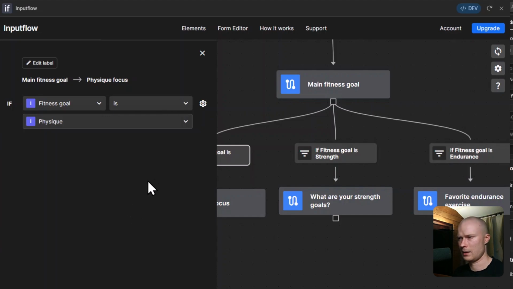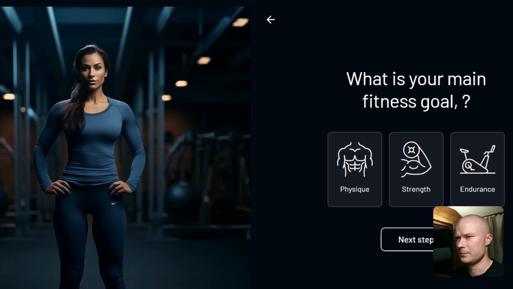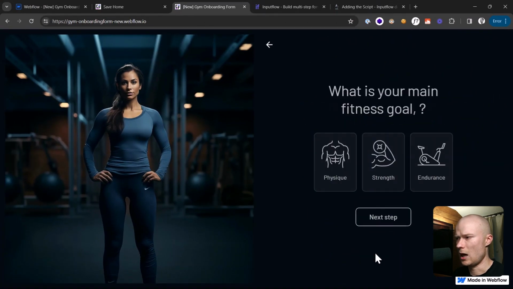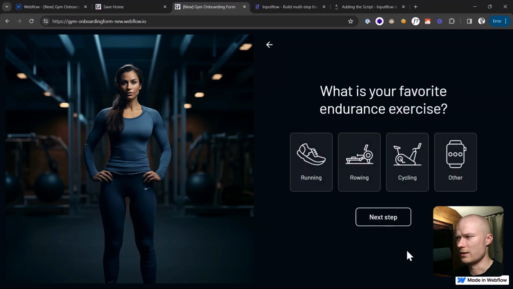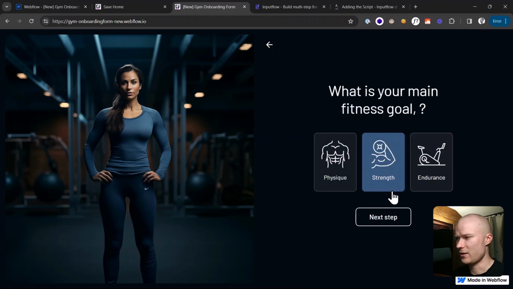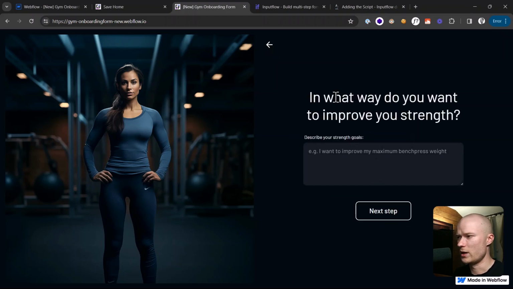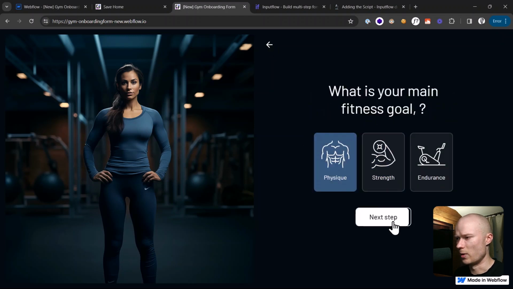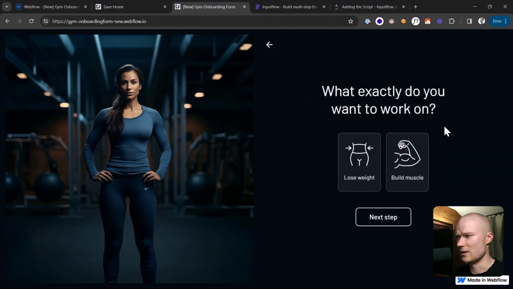Perfect. And now if we go to the live site again and reload, you can see now if I make a selection here, if I select endurance, we get redirected to the endurance exercise step, just like we configured it. If I go back and select strength, we go to a different step called in what way do you want to improve your strength? And if I select the physique radio button, we go to the step what exactly do you want to work on? So the physique focus step.